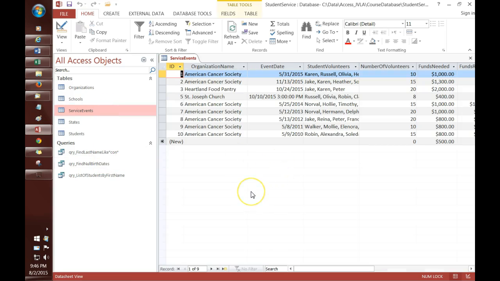What you'll see in here, I have actually added some events to it. And what I put in here are more events for the American Cancer Society. And what I've done, I put some historical events. So you can see that they have an event in May of every year that we have helped out with. And it's going back to 2010. So there's been an event every year.